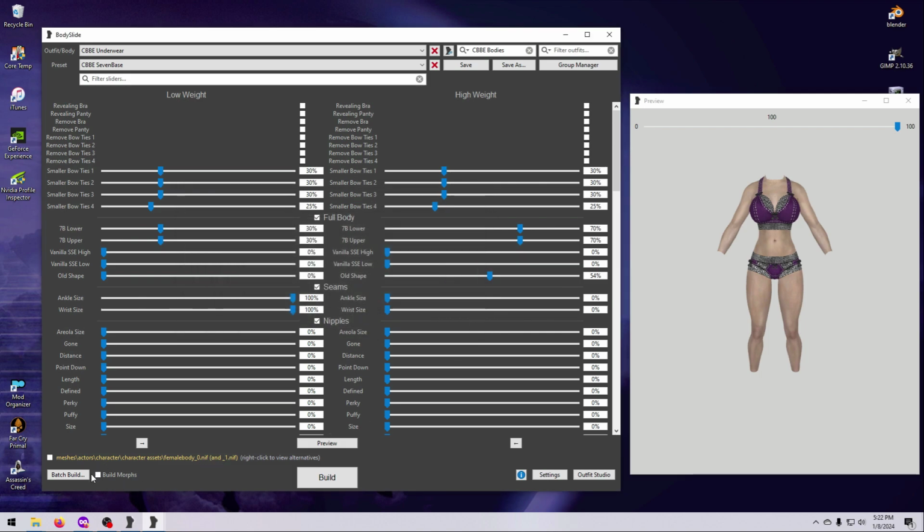Next to the batch build button, there is another little tick box for build morphs. This is only useful to you if you have certain other mods installed in your game that support using in-game sliders. As a default, you'll want to leave this ticked off. Don't build morph files unless you know that you need them, and all that is beyond the scope of this introduction video.